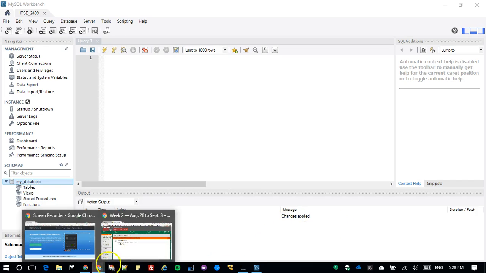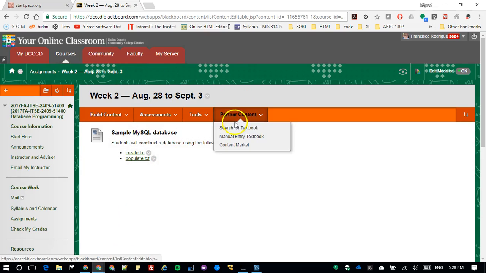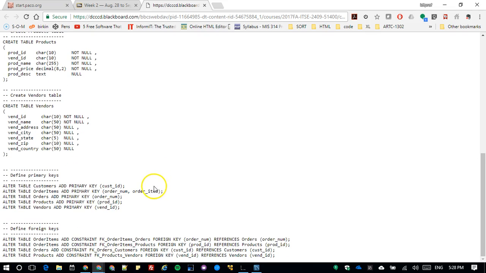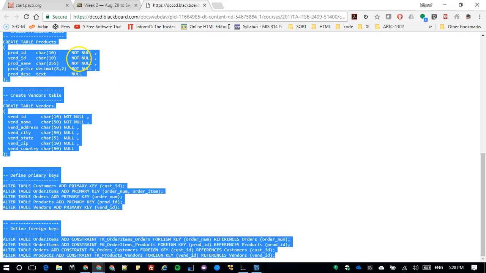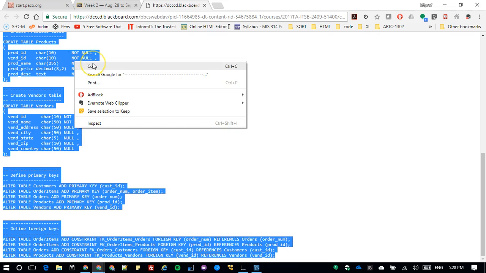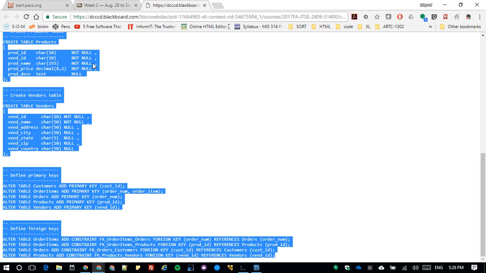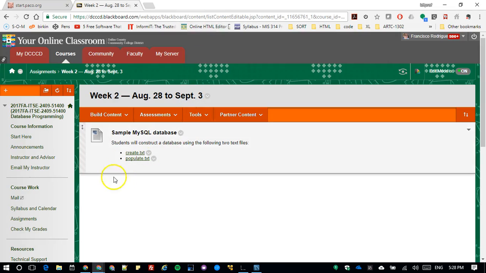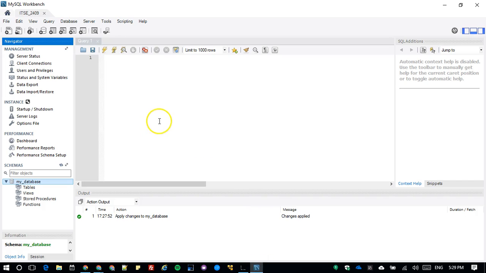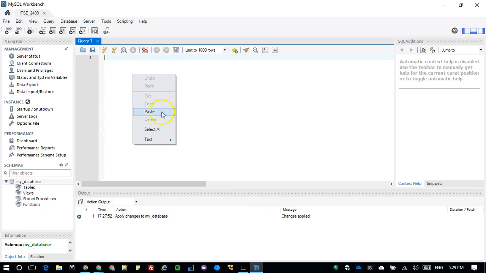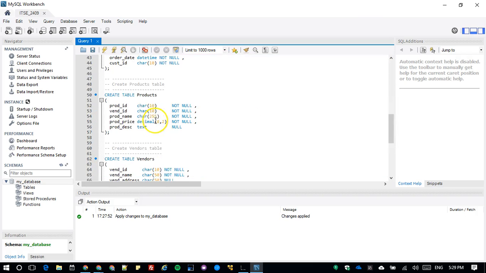I'm going to go back to my eCampus page and I'll click on create.txt. Here is a script that if I click on the browser window and press Ctrl A to select all, I can right click and copy all that text. Once it's copied, I can close it, go back to my SQL Workbench and right click on this empty space and tell it to paste.